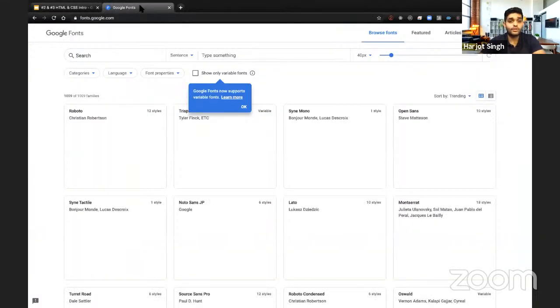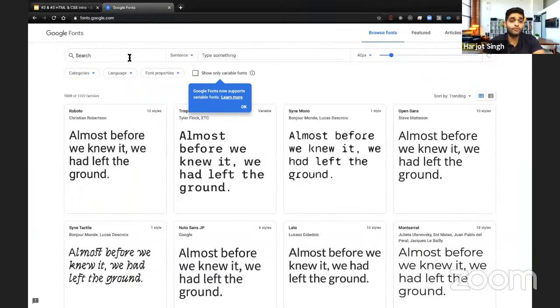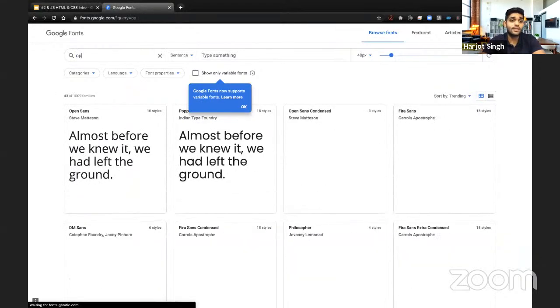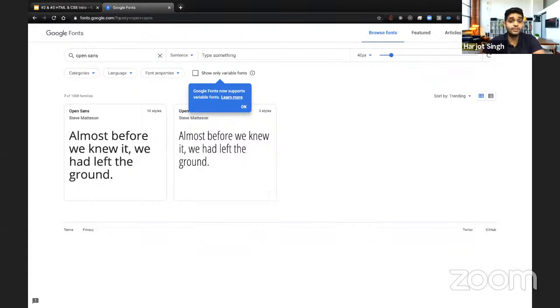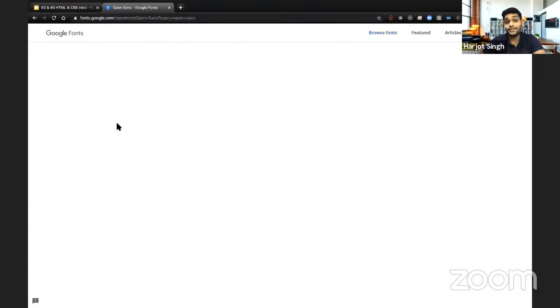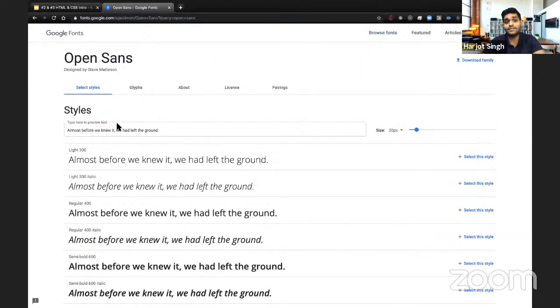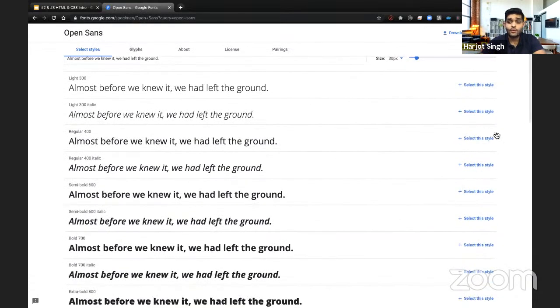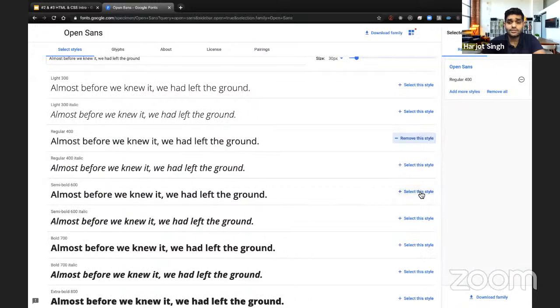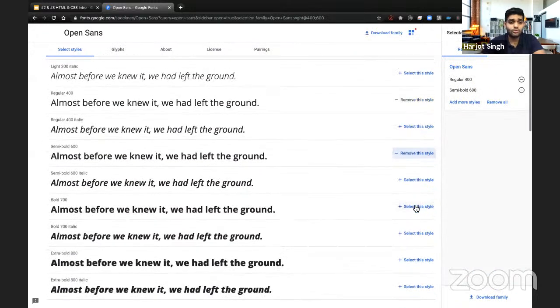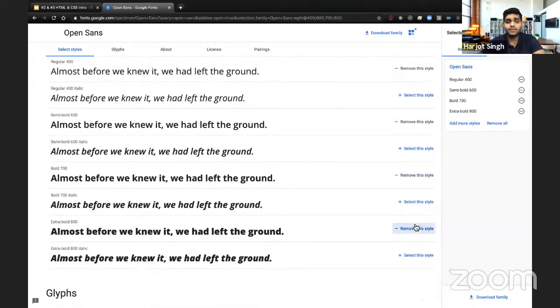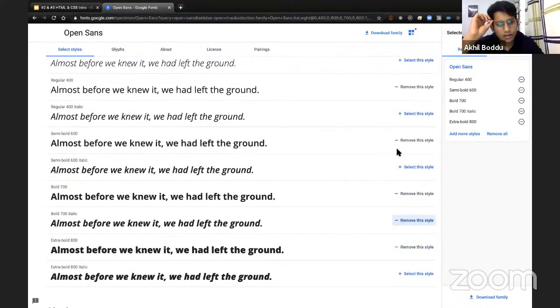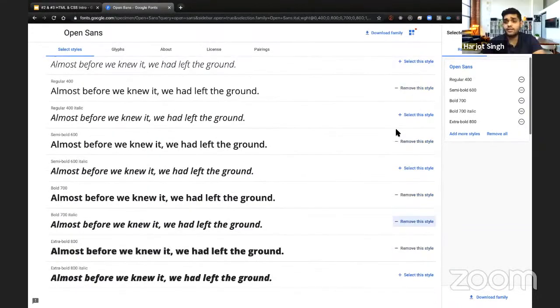So my Google font has opened. I'm actually looking for a font called Open Sans. I've already researched on this, so that's why I know I need this font type, because Netflix Sans and Open Sans are very similar. And as you can see, it allows me to select the various styles. So let's say I want the regular style, I want semi-bold, I want bold, extra bold maybe, and italic, and that's all I need, right?